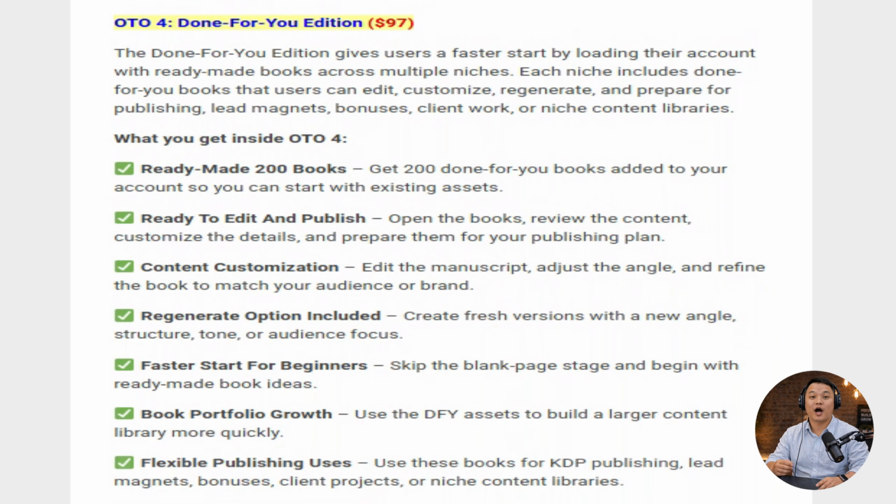There is a regenerate option to create fresh versions with new angles or tones. This helps beginners get started faster and lets you grow your book portfolio quickly with flexible uses for KDP, lead magnets, bonuses, or client projects.